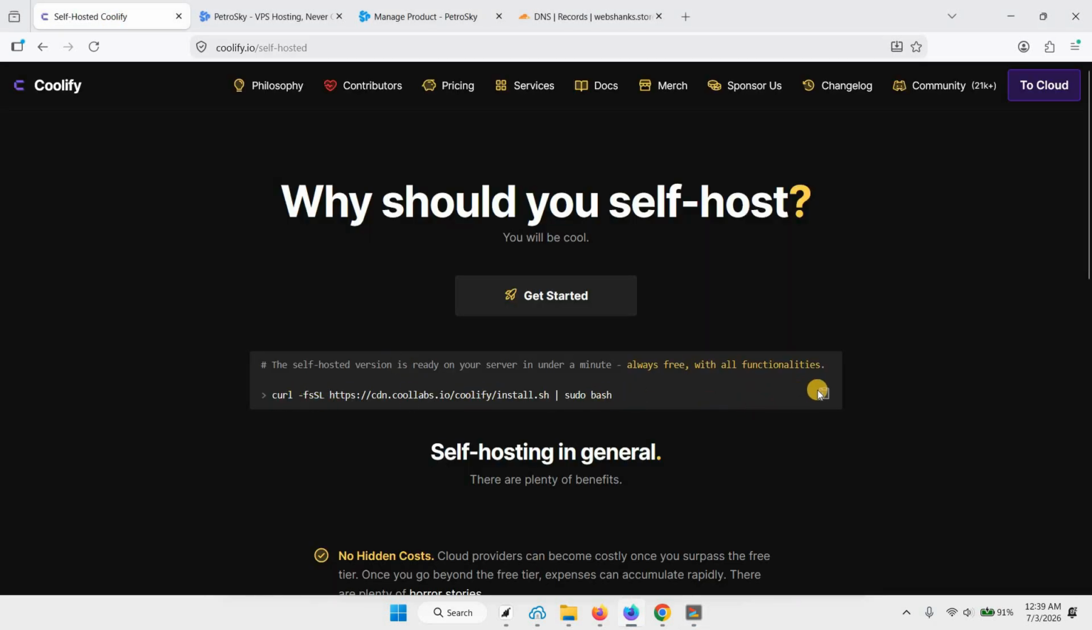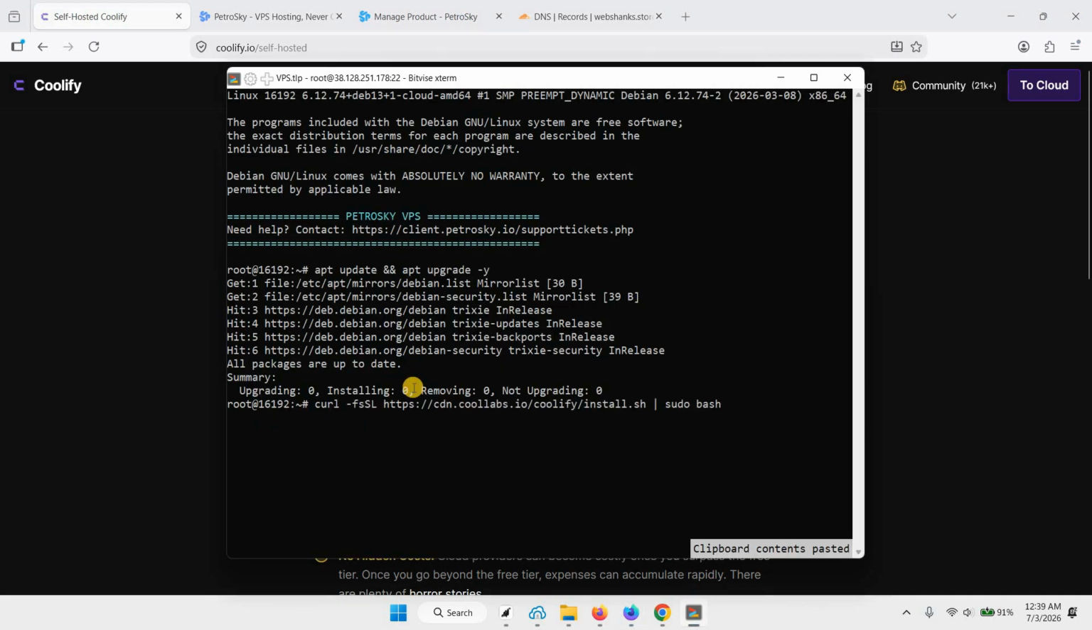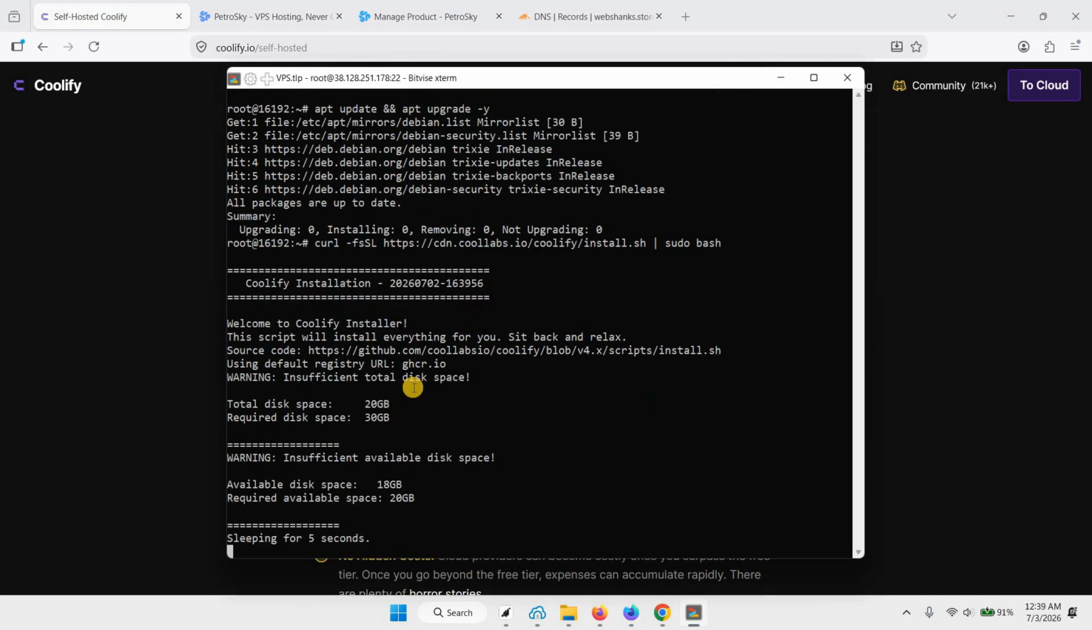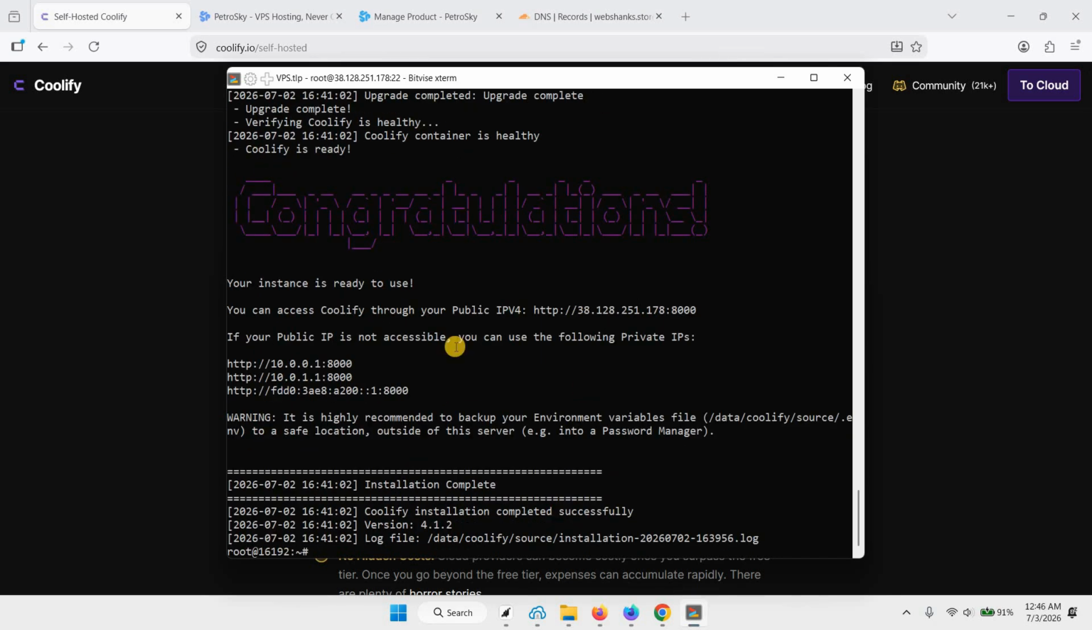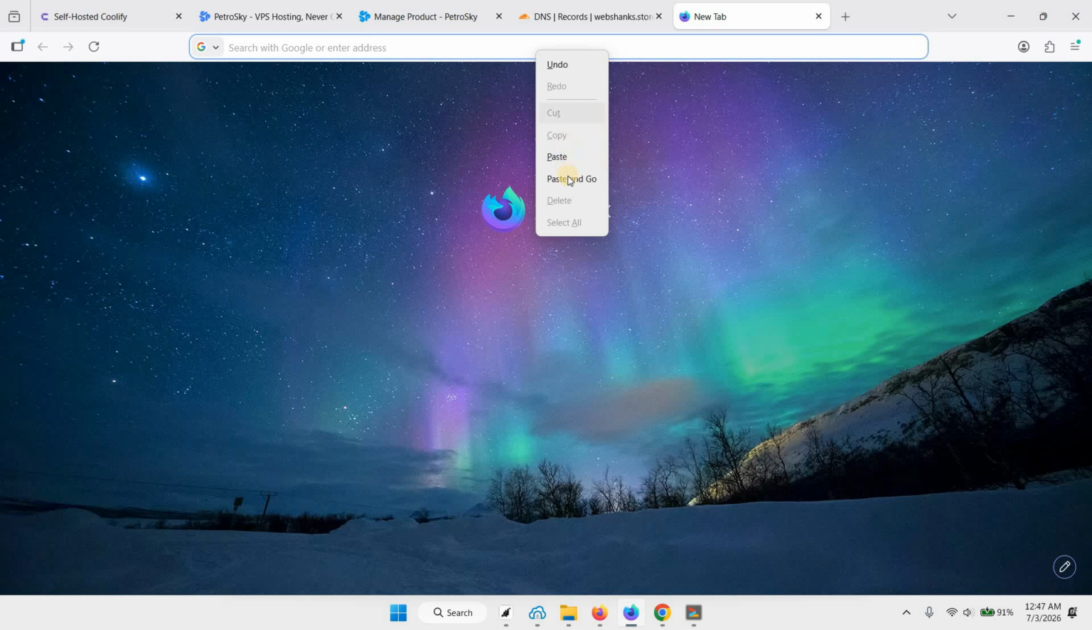Just copy this command and right click to paste and hit enter. Okay, we have successfully installed Coolify. Now we will access this using our IPv4 and port 8000. We'll open this in a new tab.